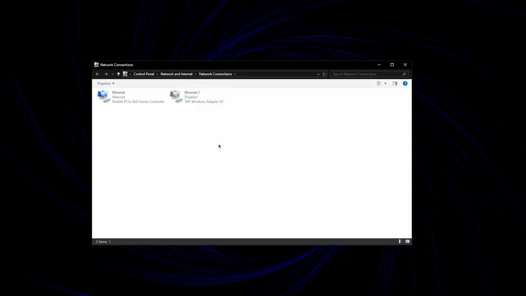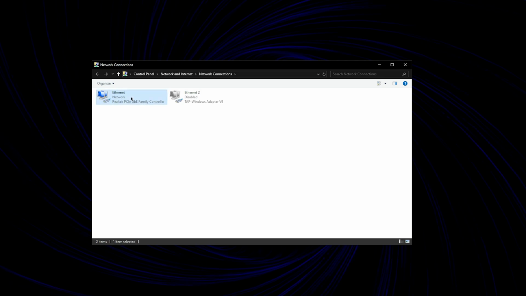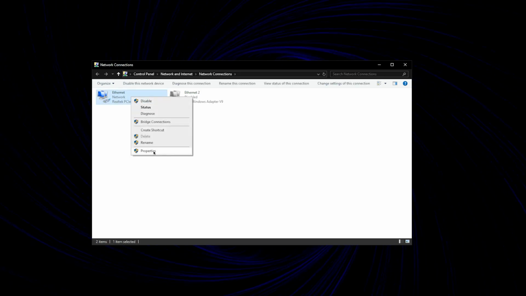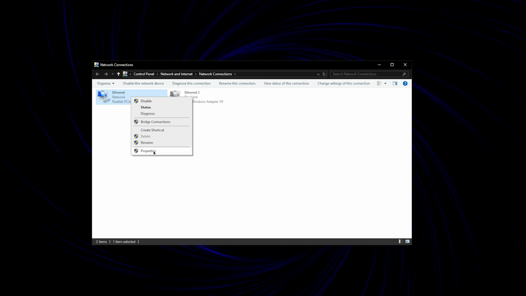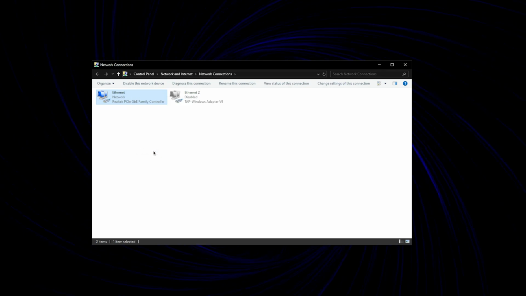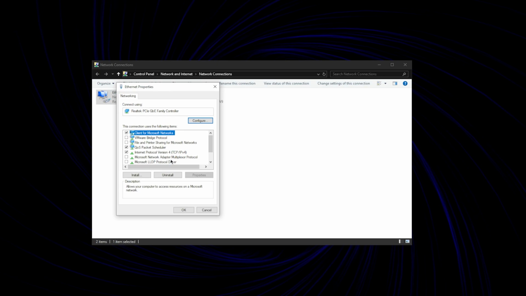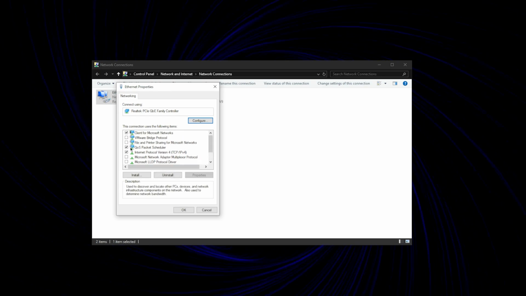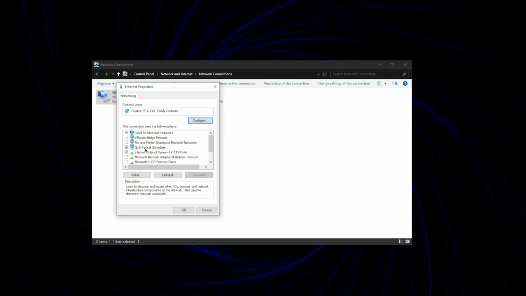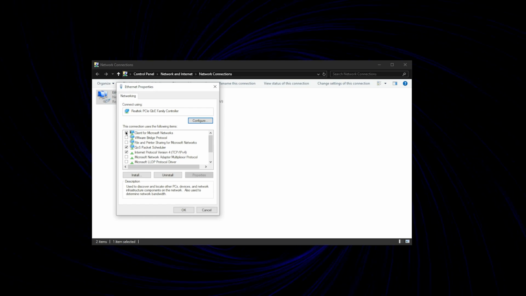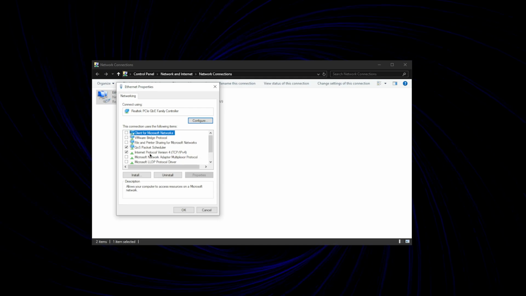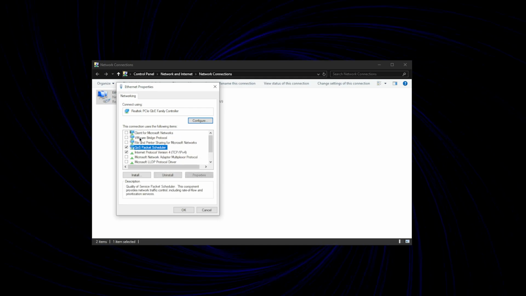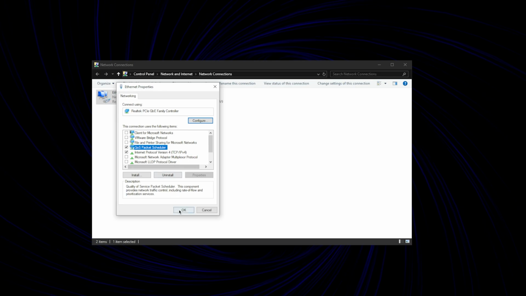And one very important detail is right click on the adapter that is not disabled, so the one you're currently using such as Wi-Fi or Ethernet, go to properties and make sure to disable these boxes besides the packet scheduler and the IPv4. Everything else should be disabled besides these two. So make sure everything is unticked right here.